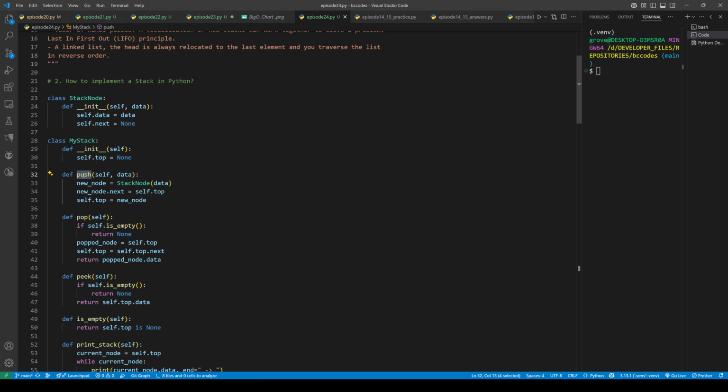And so here, when you push, the actual implementation is creating a new node, then updating this new node's reference to the next attribute. It's making the existing top next, right? And then it's overwriting the reference to the top as the new node. So again, it's creating a new node, updating the reference of next for this new node to the existing top, and then overwriting the top.